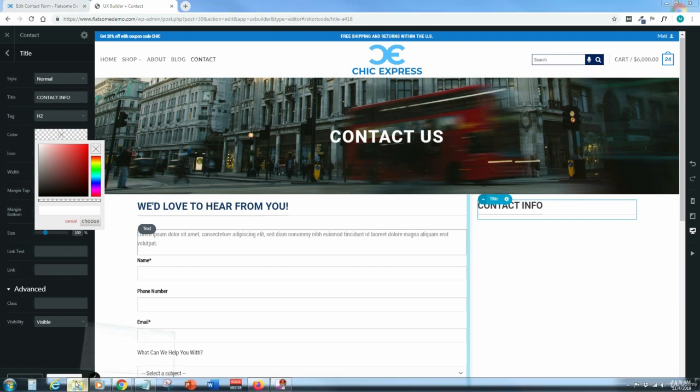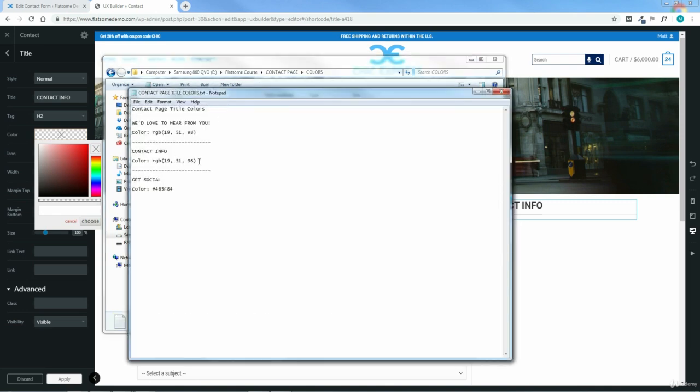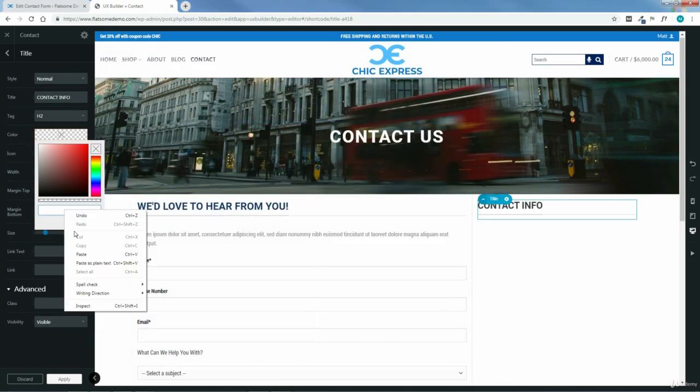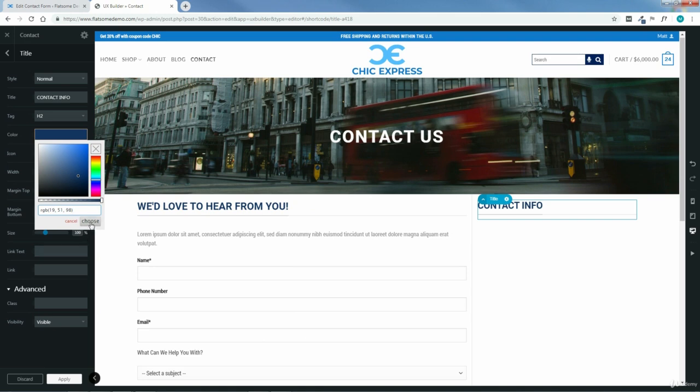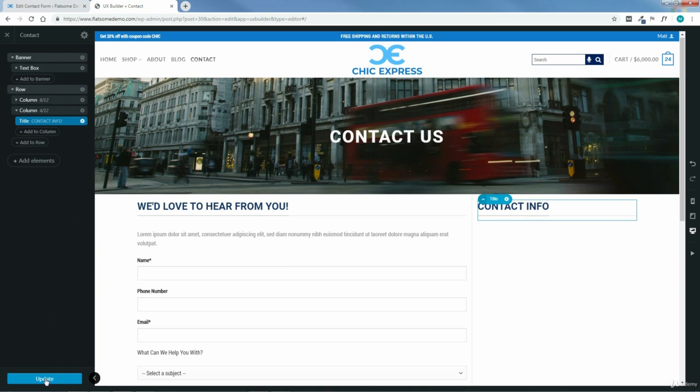So we'll come back down here to the folder. Go back to contact page, open colors. And here's the color right here. It's the same exact color as the other one we did. So I'll go ahead and close that, minimize this, right click and paste, and we'll click choose. And we're going to change the size to 110% as well. So I'm just going to move this over and then use my down arrow on the keyboard, bring it down to 110%. Perfect. Okay, so click apply and we'll click update.